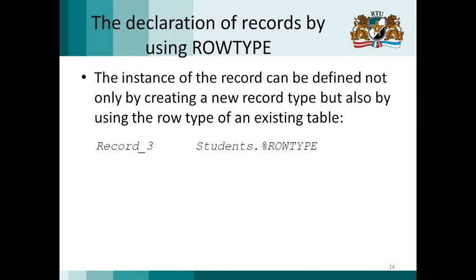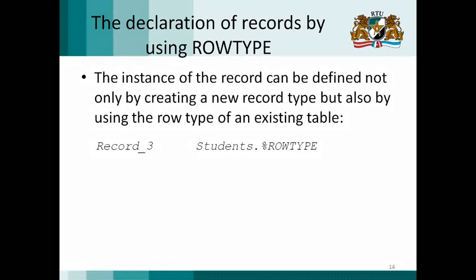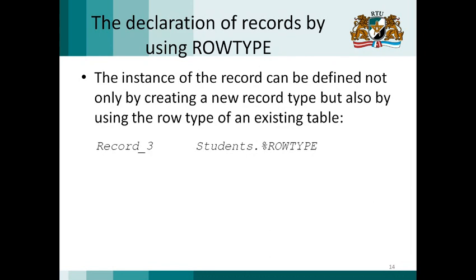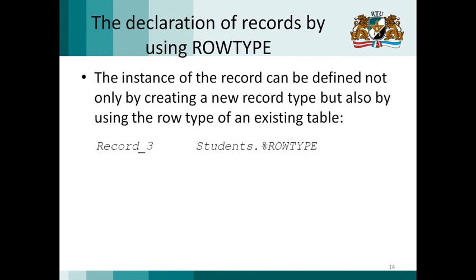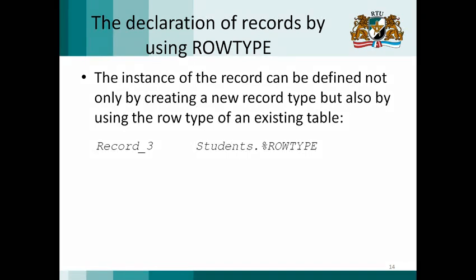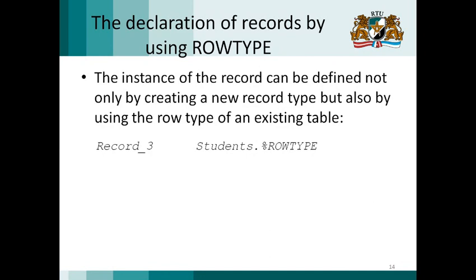Also, we can use these tables to define not only specific fields in this record, but also the whole record. For example, we can write just this way: record 3, students, this is a table, point, and rowtype. And it would mean the record would have the same type as the particular row of the table. It would have all the columns and all the types that the table has. So we can write the information in this record right from this table. And the types will be equal.